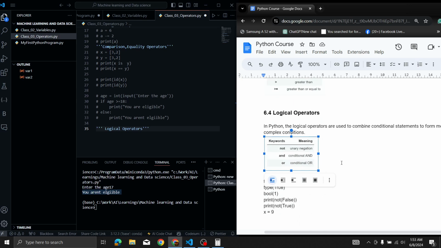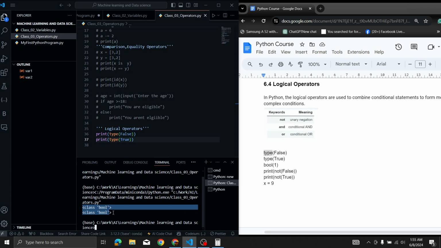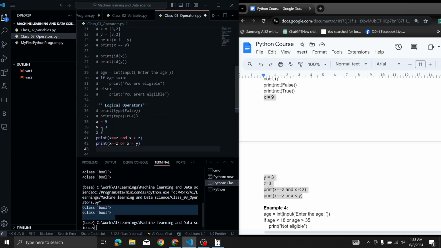So and shows that we have two conditions that we need to fulfill, or that is we have two conditions and we have to fulfill one of those conditions. So I would also like to introduce the Boolean here. We have seen the false and true statements as output when we run a program. So I have the statements here checking the type for false and true. If I run it, it says that its class is Boolean.